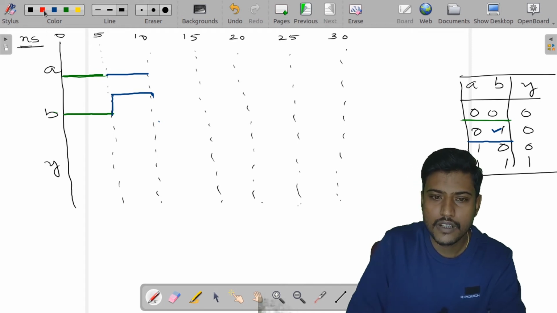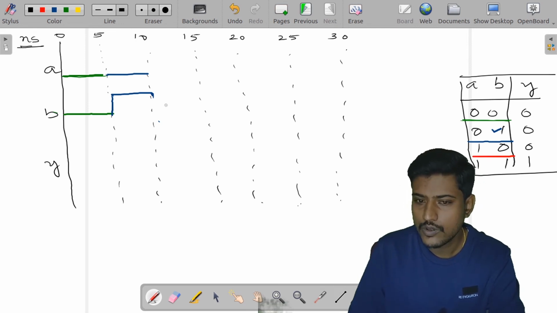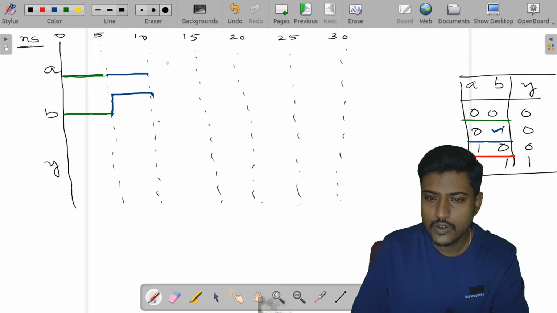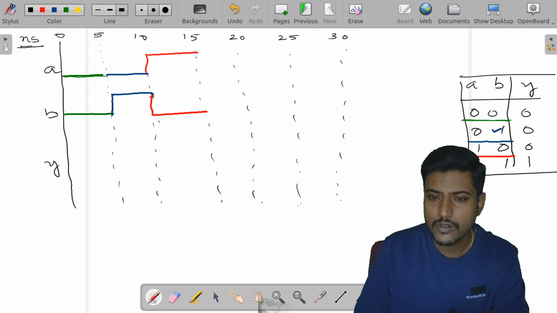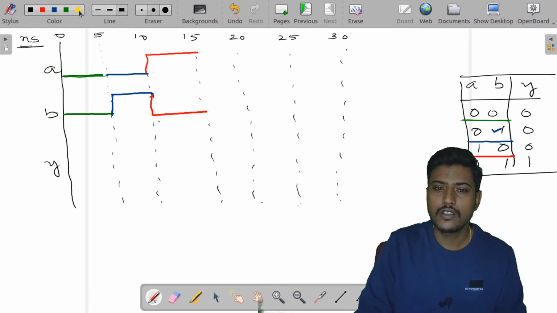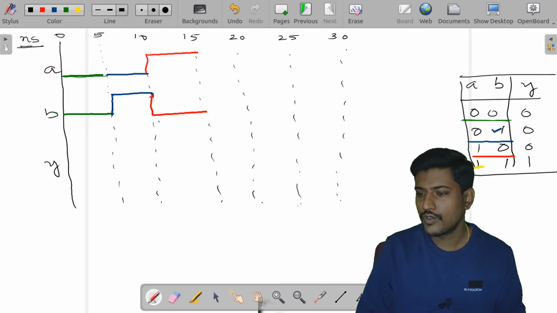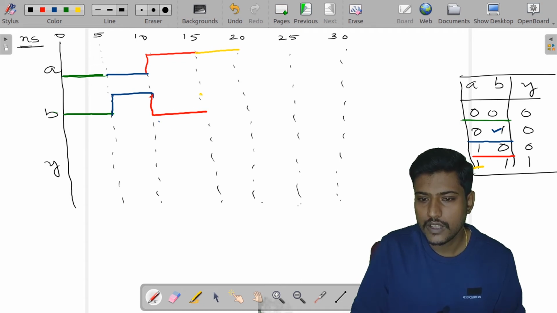I need one more set, which is going to be 1 0. In 1 0, your A should be 1, so I will be making my A as 1 over here, and my B as 0. This is our third condition. The fourth condition is going to be 1 1. Since A is 1, I will make A as 1, and B as 1 itself.